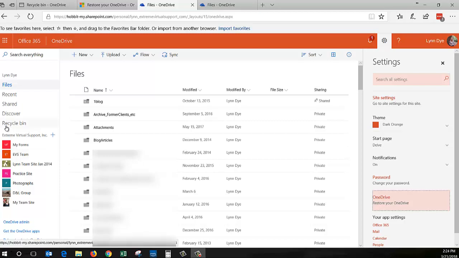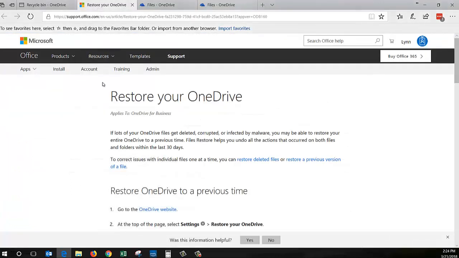We all have seen and used probably this recycle bin that's been in OneDrive for Business for a long time. But just in February of 2018, Microsoft finished rolling out this Restore feature to OneDrive for Business. And they did this in case a lot of your files got either deleted, corrupted, or infected by malware, which has happened to one of my clients before. It says you may be able to restore your entire OneDrive to a previous time, and you do have up to 30 days to do that. So let's take a look at what you can do with the Restore feature versus the Recycle Bin.